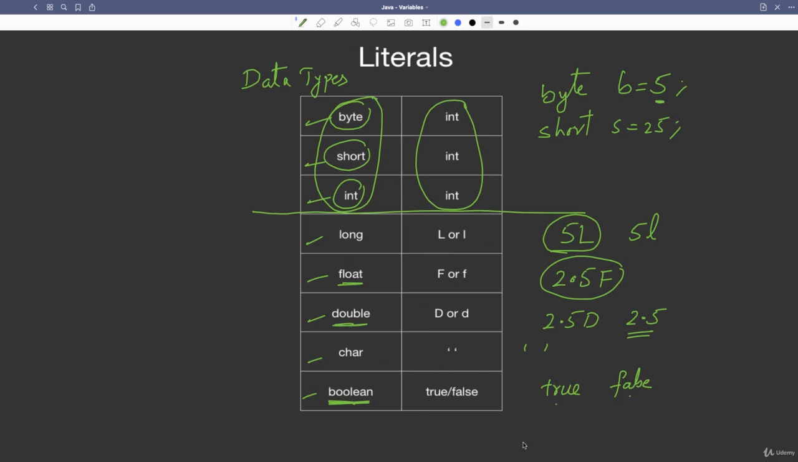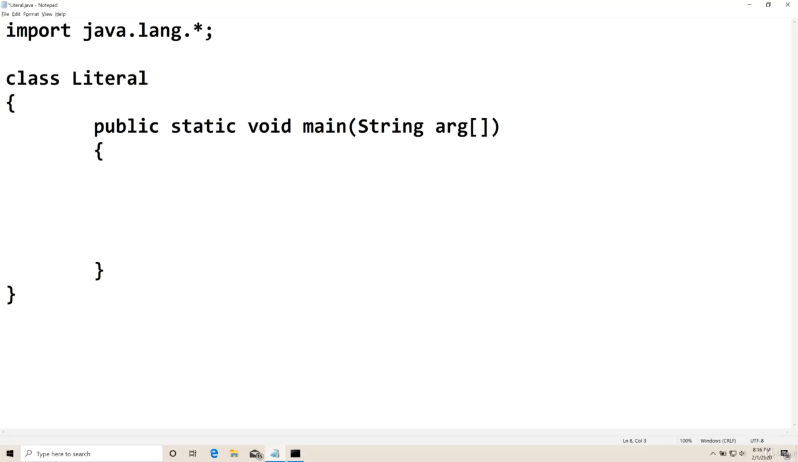Now using a program, I will show you the types of integer literals, the ways of mentioning an integer literal for byte, short and int. Then I will also give an example for other types of literals. So let us look at it through a program. I have a skeleton of a Java program ready. I will first declare one variable here, byte b, and assign the value 15 to it. Then I will also display it, System.out.println(b). So this variable is of type byte, but I am assigning it the value 15.